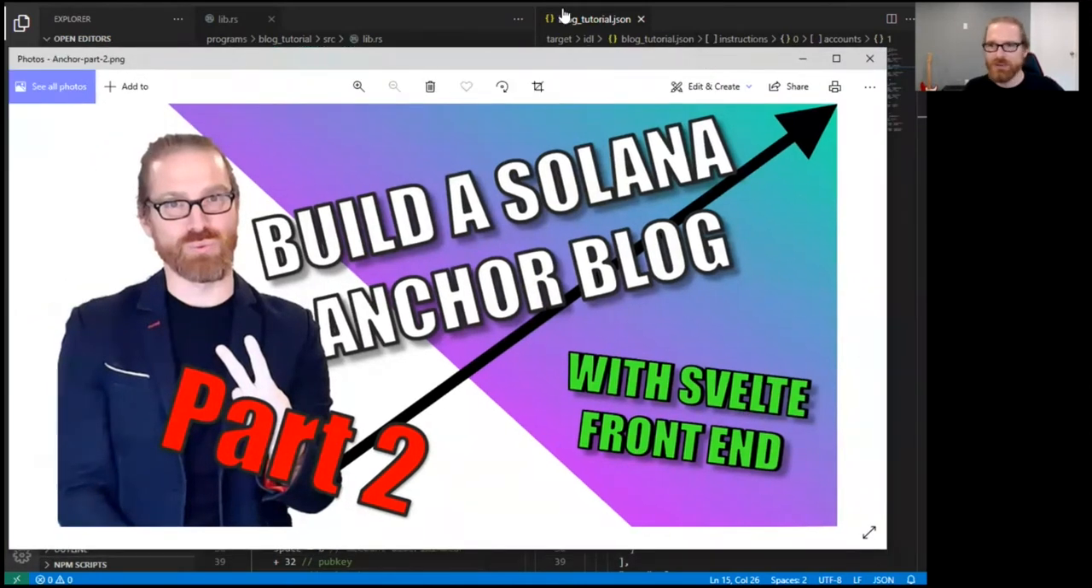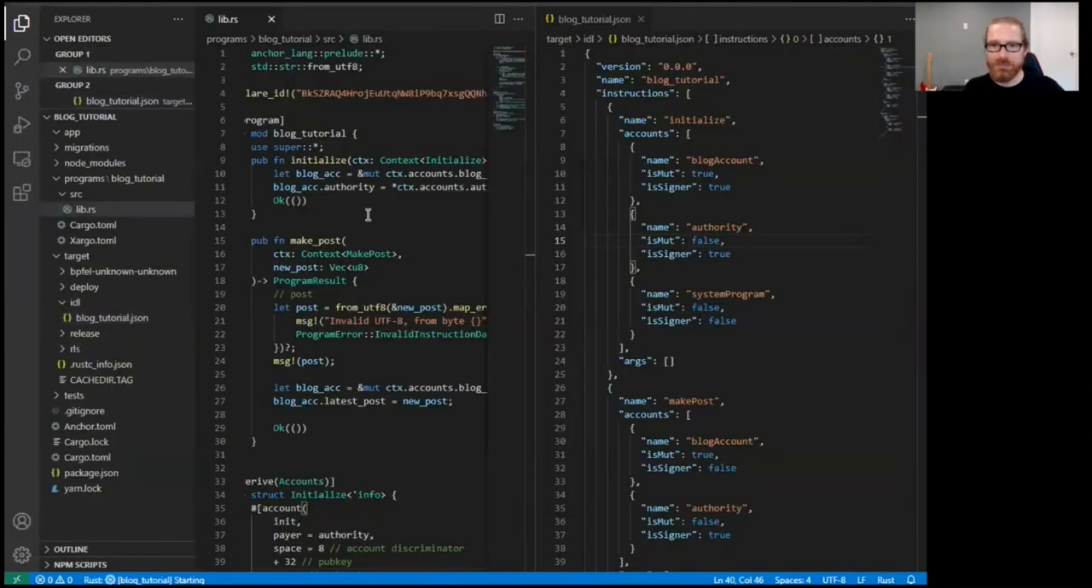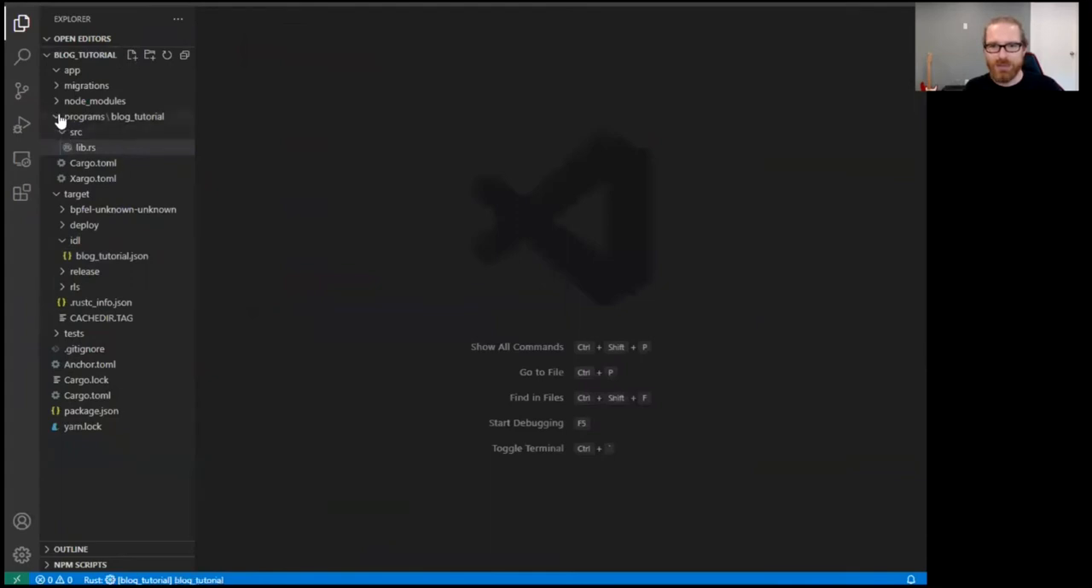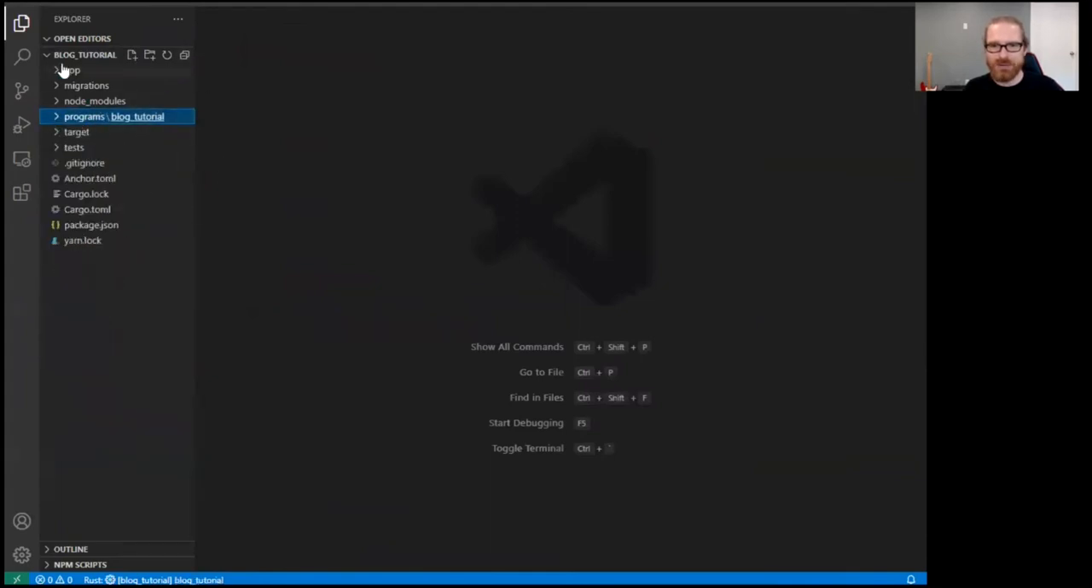So I know that we went through the Rust side last time, which was all this program stuff and the IDL. We're going to close that down for now. And what you'll notice is Anchor makes us an app folder. What we need to do is populate this app side with our front-end code.